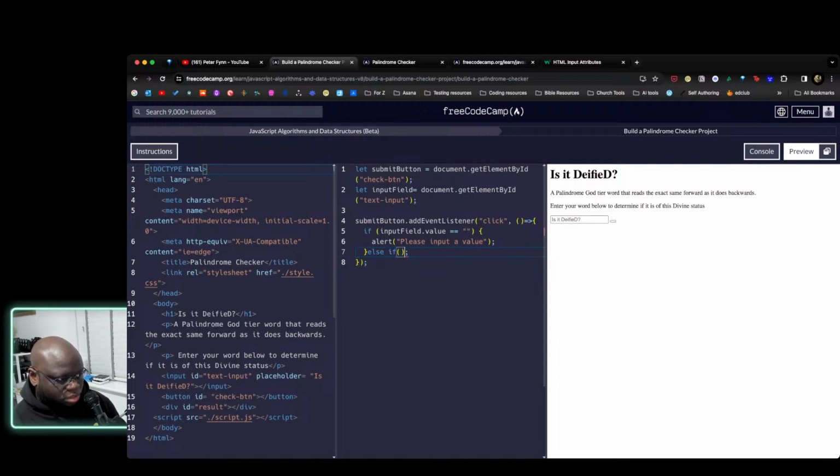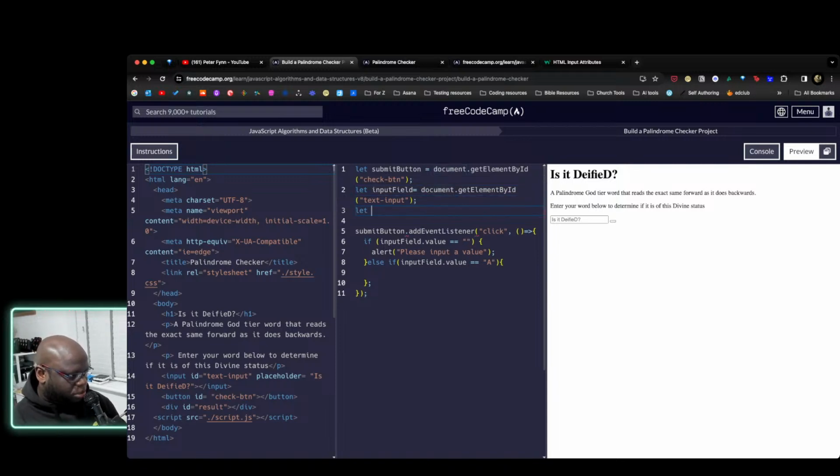So I can then save input field dot value is equal to A. Then okay, so now I need to go and grab the response bit. Where's my response? So there's a div called ID.